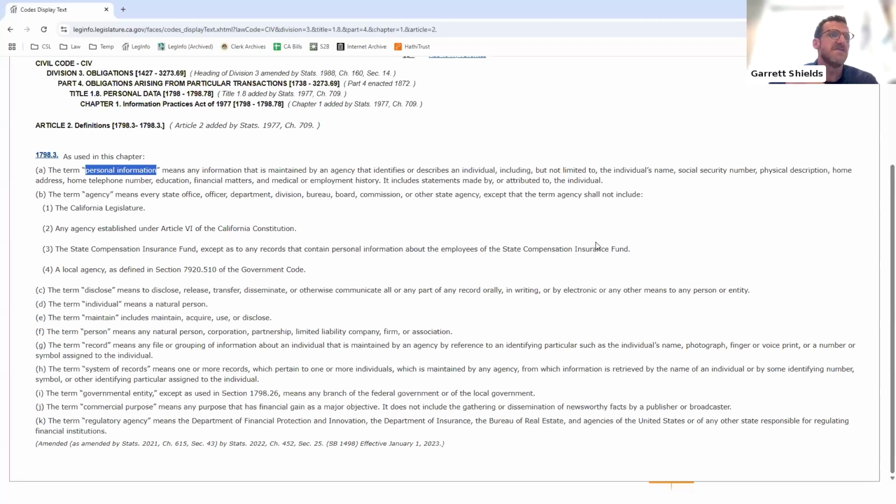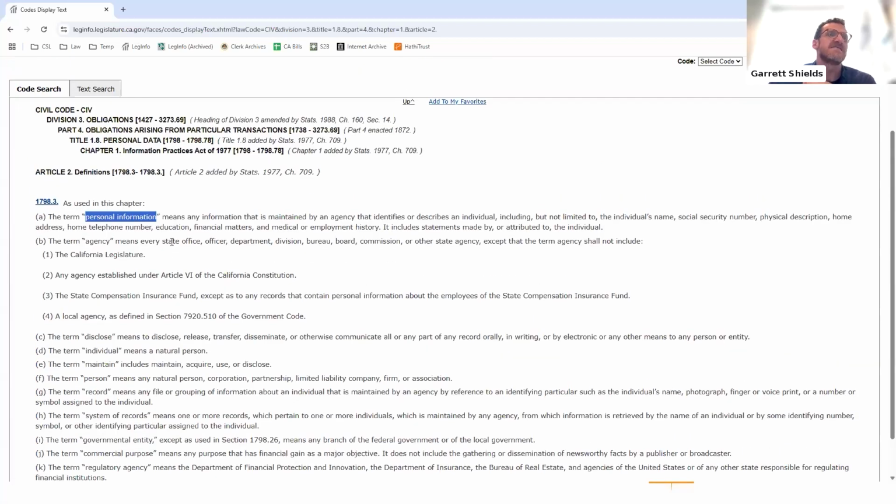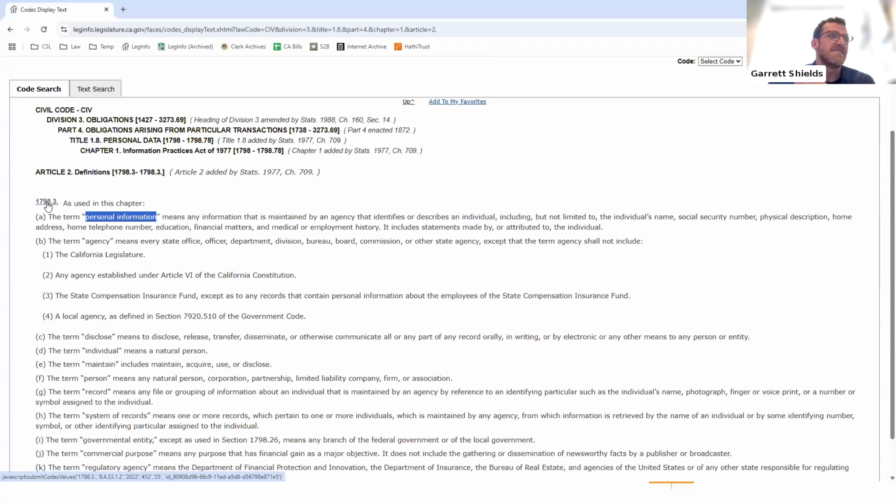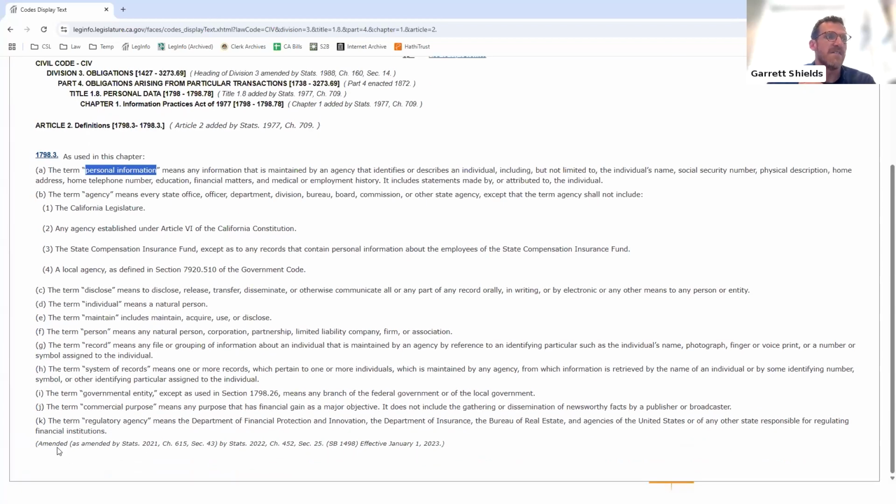What I can do though is take a look at these definitions and see what the intent behind them may be, see if there's more information available. To do that, when you click on any specific code section, such as Civil Code 1798.3, at the bottom here, we're going to get a note to the last piece of legislation that affected this section. And for this one, it is Statutes 2022, Chapter 452. So I'm going to make a note of that. Statutes 2022, Chapter 452.